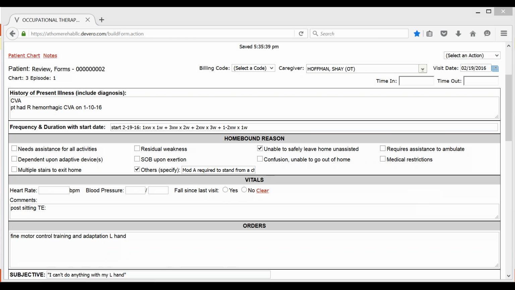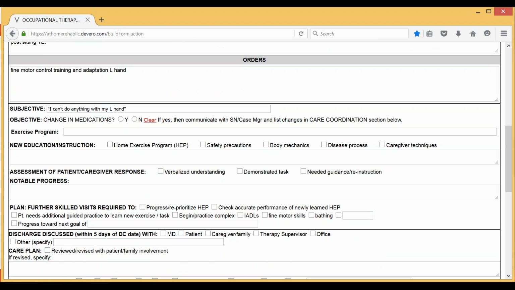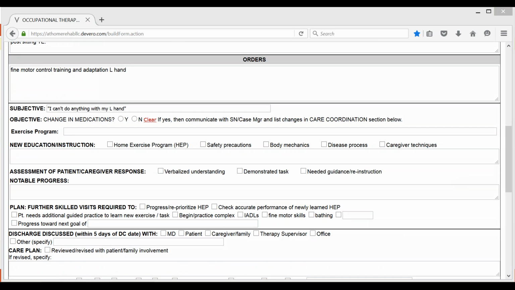In the subjective section, you must document the most relevant statement to your care plan and your goals. So the patient may say a lot of things during your visit. I feel great, I'm happy, things like that. If they're just general statements that don't apply to what you're working on, definitely document the most relevant statement, even if the caregiver said it, somebody involved in their care.